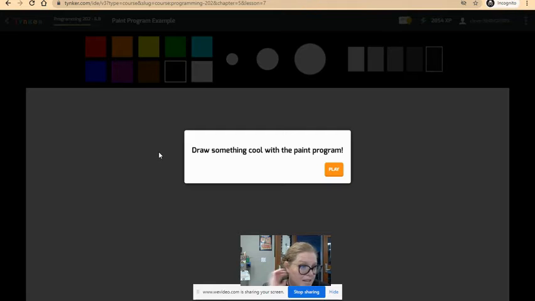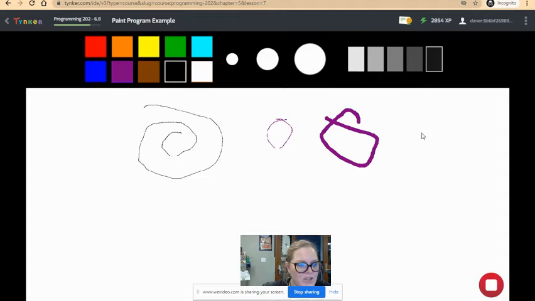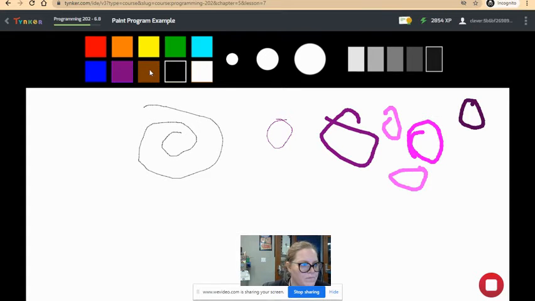All right. So now we're going to program our own paint program. If I turn blue, it turns blue. If I want it thicker, if I want to shade it a different color, draw it lighter and lighter. I want it darker. See? So you're going to do that.